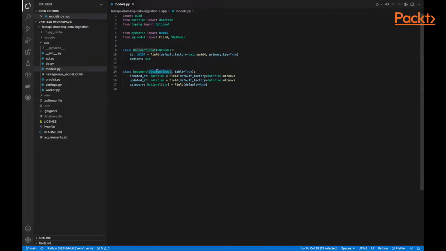It inherits from DocumentInput, so we'll have the ID and content fields, and we added to that the created_at and updated_at fields, so that we can track the different update times of our document, and a category field, which is a simple string. This category will be determined automatically during data ingestion, during the worker process, thanks to a machine learning model.